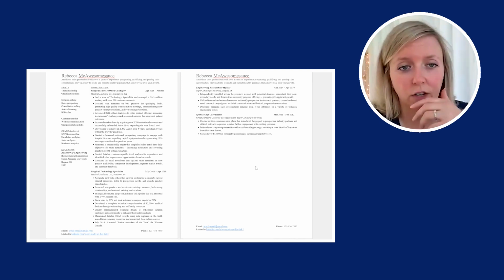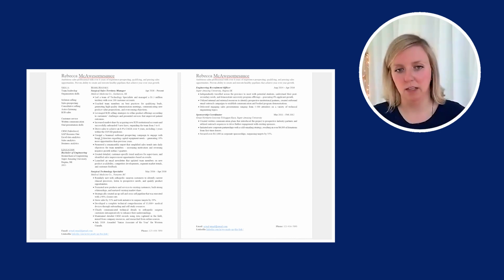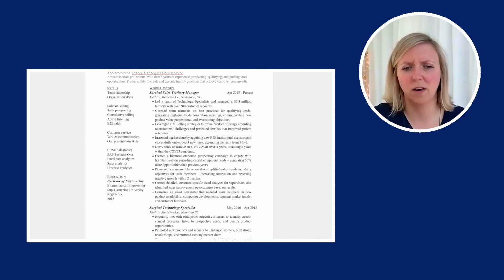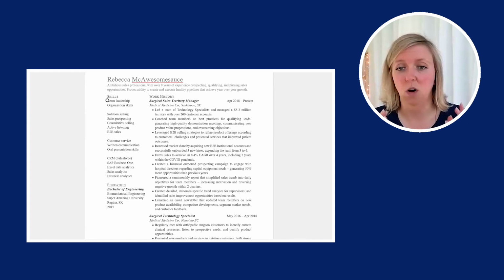Then, when I look at this, I want to pay attention to how scannable it is. If you really step back from it and look at that first page, by the way, when this hits my desk, I won't be viewing it two up like this. I'll be viewing it more like this, right? So when I hit that first page, what I notice is it's a very wall of text. It's pretty impenetrable. When I start reading through the work history, I go, okay, surgical sales territory manager, medical medicine co, SaaS, okay, whatever.